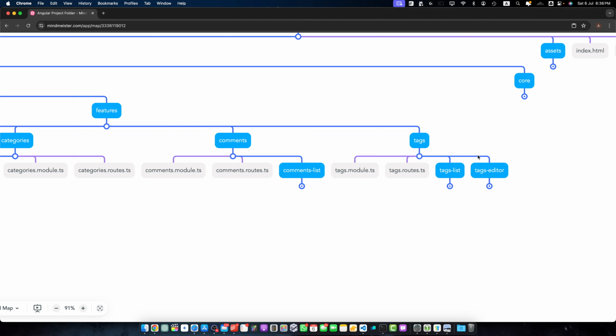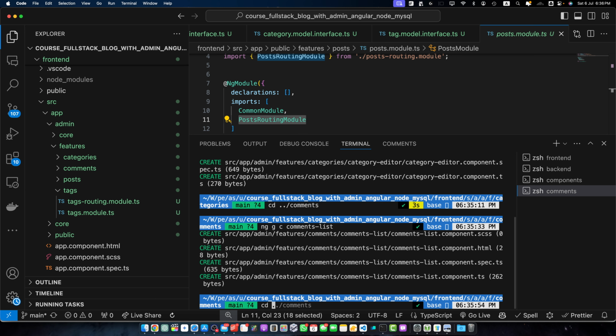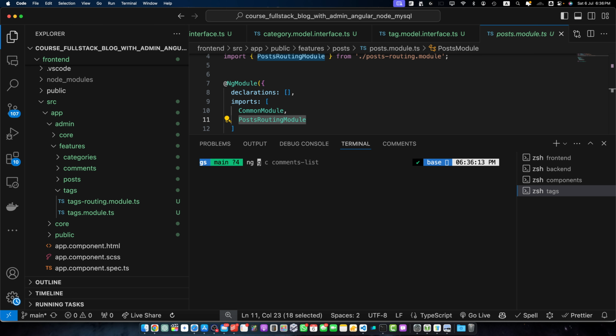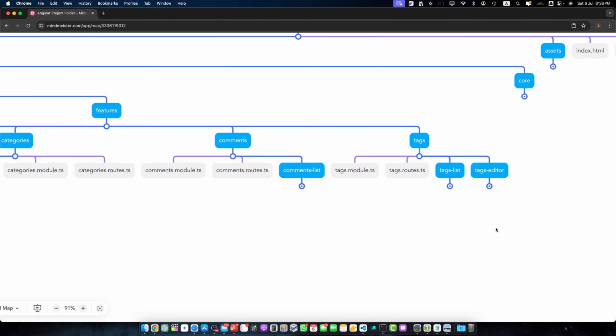Now I will generate the components inside the tags folder. So open the tags folder and here go to the cd tags folder and run the command ng generate c tags-list and ng generate c tags-editor. So press enter. Okay, both of these components have been created.